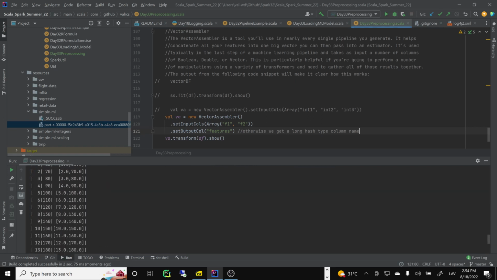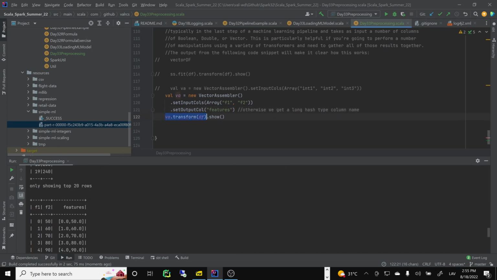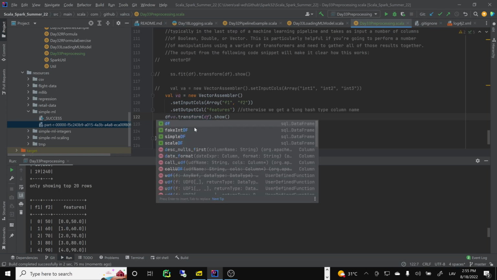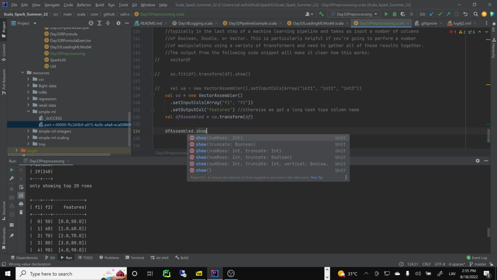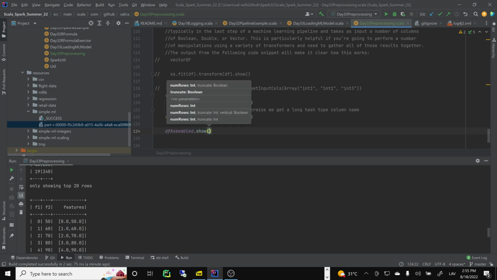Okay, all right, we have our features. Now let's see, can we do this? Of course, this is going to give you a data frame. We need to do it twice, right? Yeah, we do. So I guess we do need to save it. We'll save it as df assemble. Show, right? And now it should work.